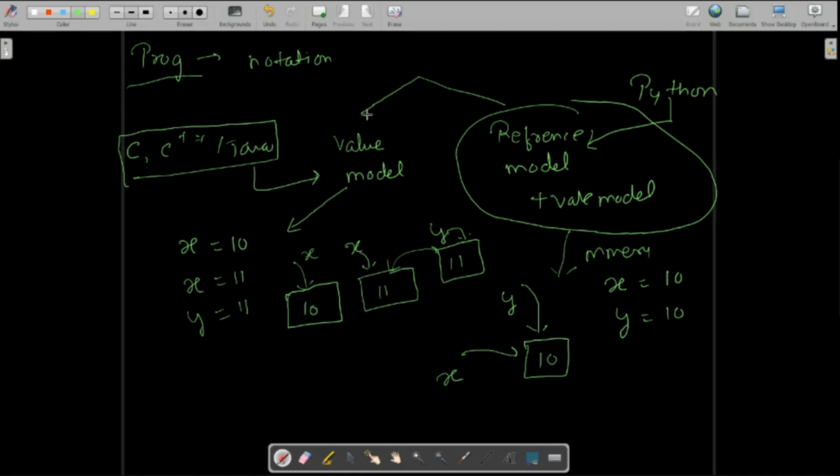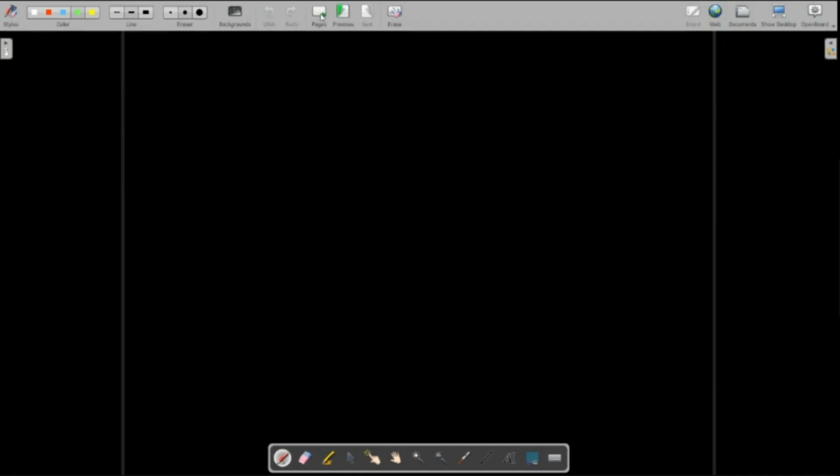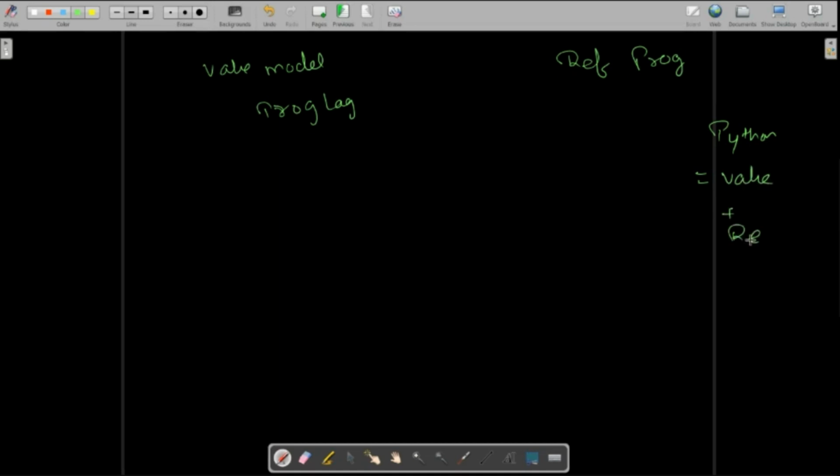So coming to the next one, we all know about value model programming languages and reference model programming languages. But Python is using the value model plus the reference model. It is actually a hybrid mode. I will tell you later in this session how, in Python, the value model and reference model are both working.